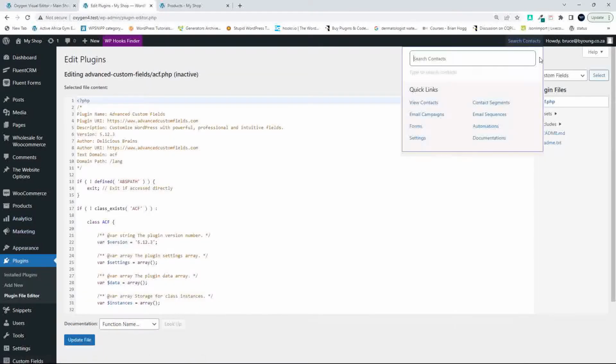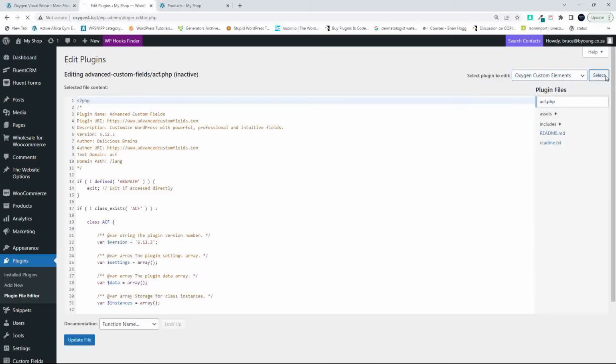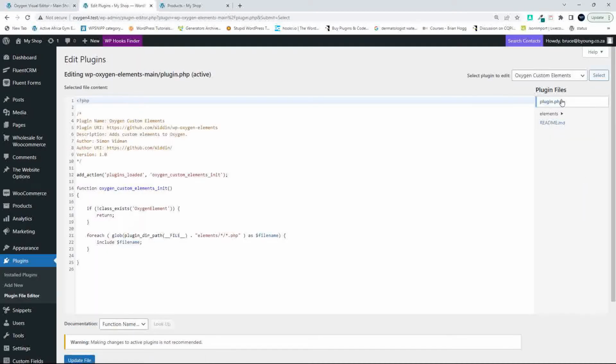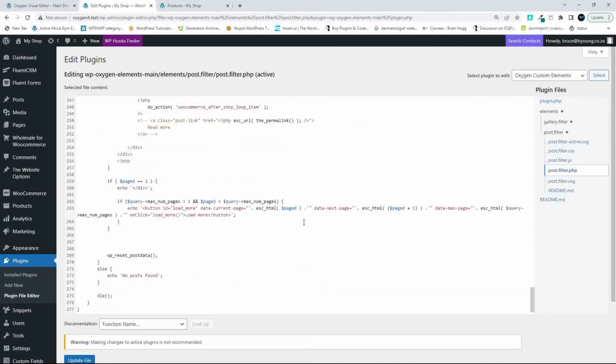And then we're going to look for the plugin which is called Oxygen Custom Elements. We'll select Oxygen Custom Elements, and then we head over into Elements and go to the Post filter and look for post.filter.php. And now what we want to do is look for the query that runs to display the products.